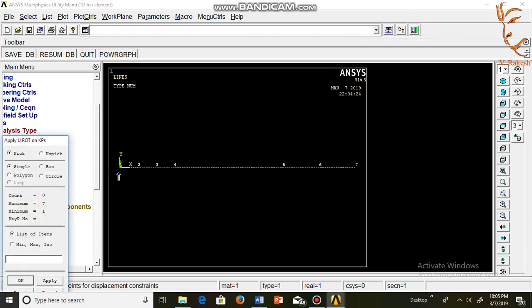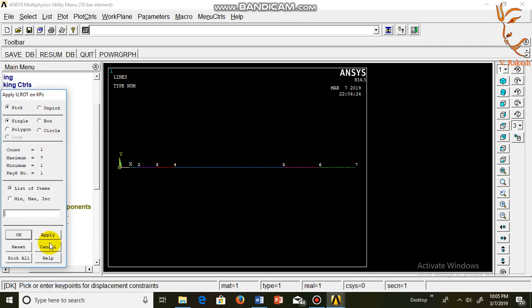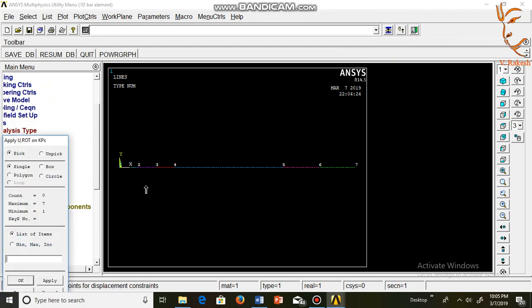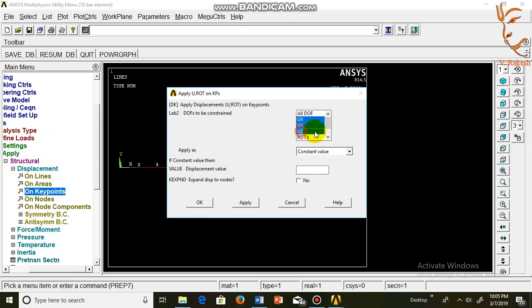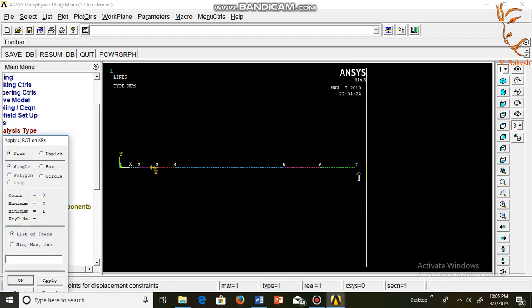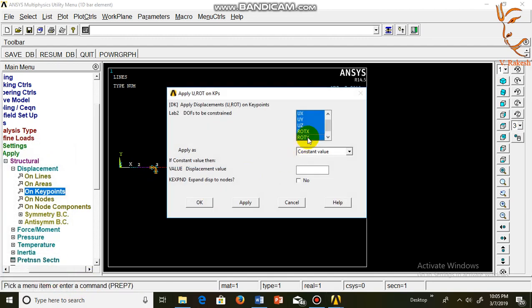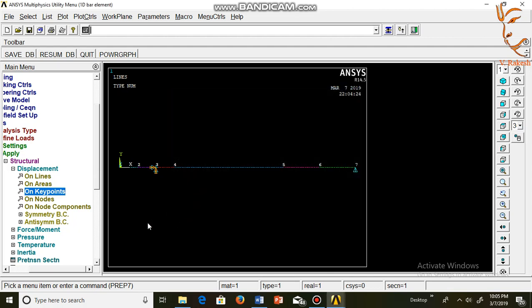Displacement on keypoint: select keypoint number 3, apply UX, UY, UZ, rotation X, rotation Y, apply. Next select keypoint number 7, apply. This keypoint has a roller support, so take only the UY direction fixed, okay.